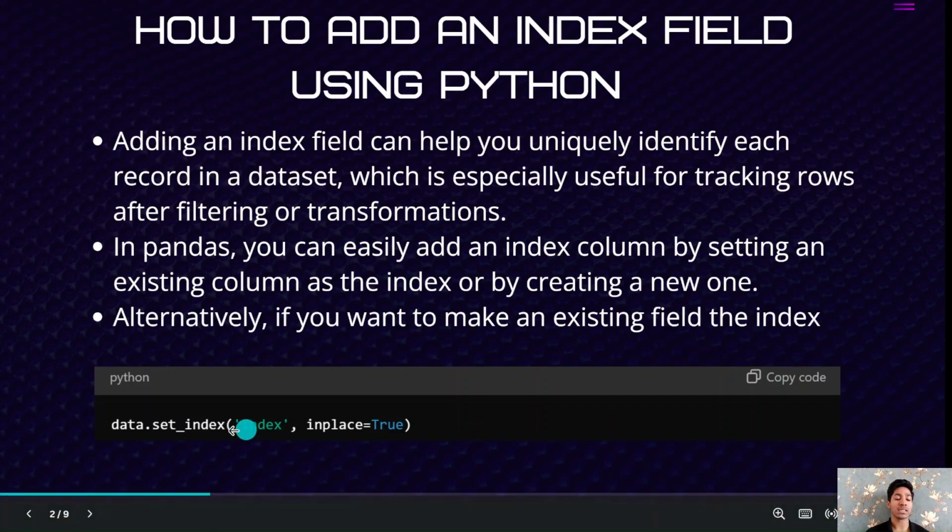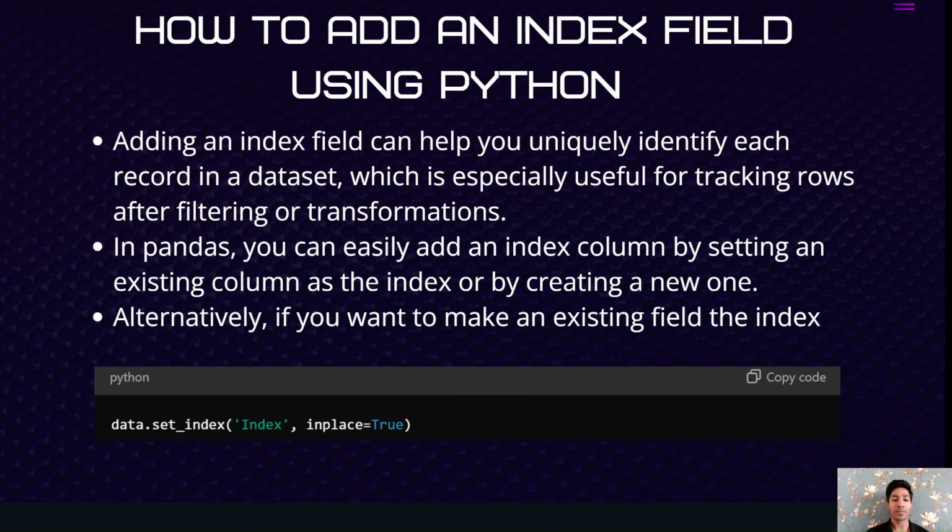Here set_index is used for setting a column as an index, and the name of the column that is to be set as the index column is given as the argument, and inplace=True is used for making that setting permanent.